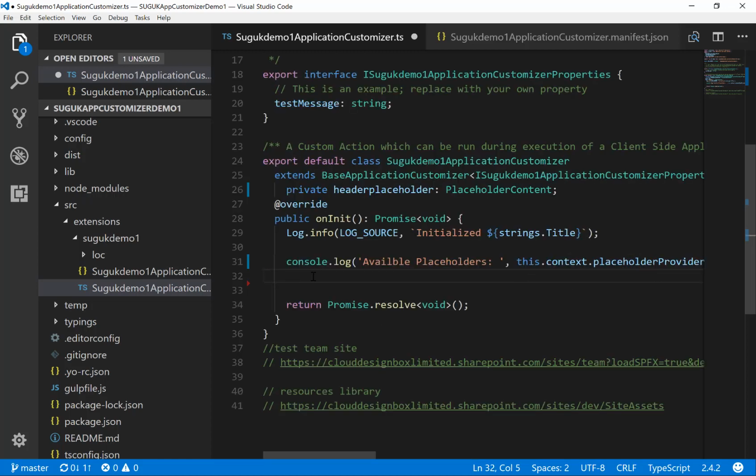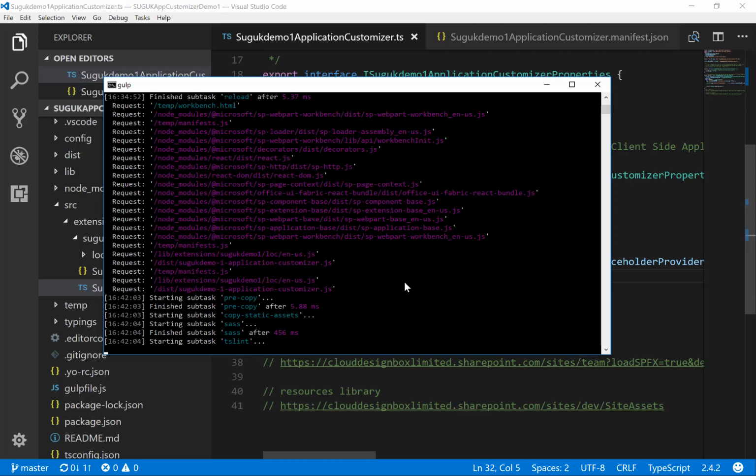Okay, so this hopefully should write to the console log the available placeholders. So when I save this, you'll see that actually my gulp task then recompiles it.